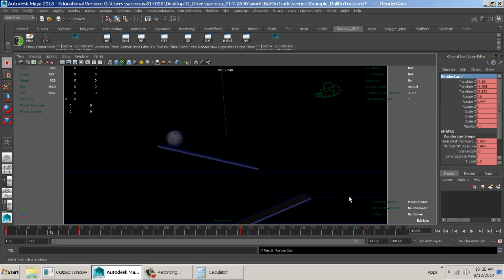You're rendering them both out, bringing them into After Effects, making movies just like you did before. And that's it. That's the ball on track. Save your iterations, save often, back your stuff up, the whole routine.